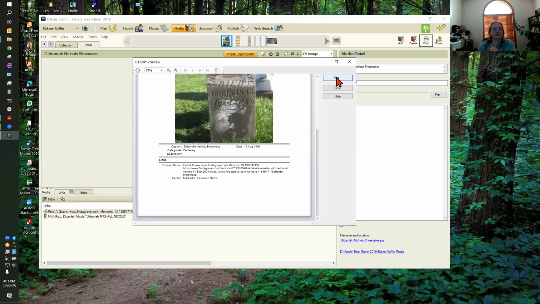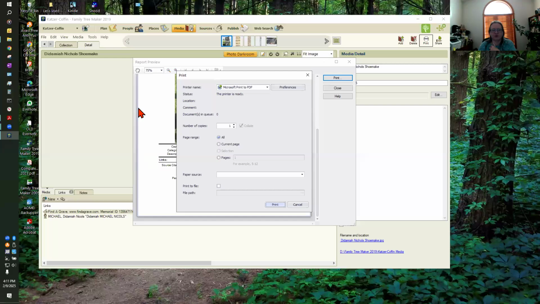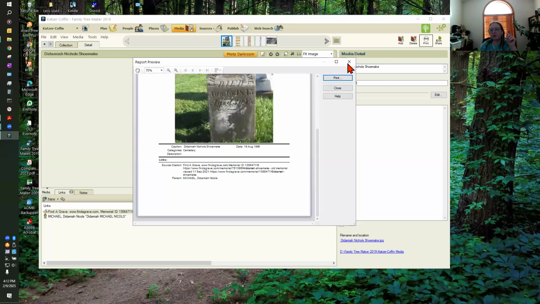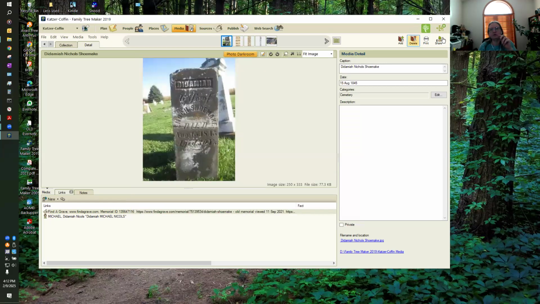So if you say print, then you get your standard print options from within Family Tree Maker. Which printer do you want to send it to? Do you want to send it to a PDF? What do you want to do with it? Okay, this is under print. If you want to say share, now you can send the media item report, you can send the usage report, you can export the two reports.